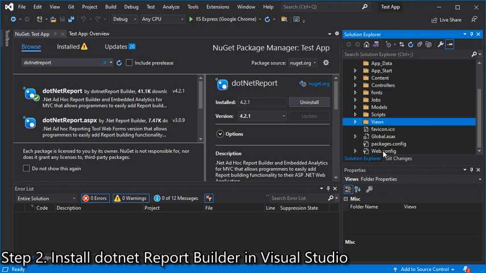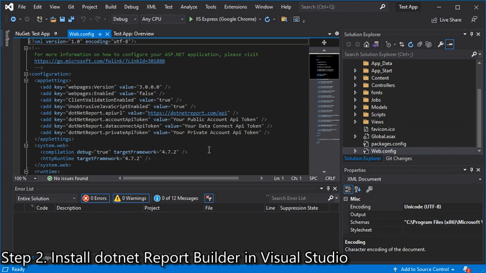And now go ahead and click on the Web Config button, and you will see that there are 3 key variables that we need to enter into this application, which are the public API account token, the data connection for our database, and our private API account token. All of these variables will be available in our Dotnet Report admin window.